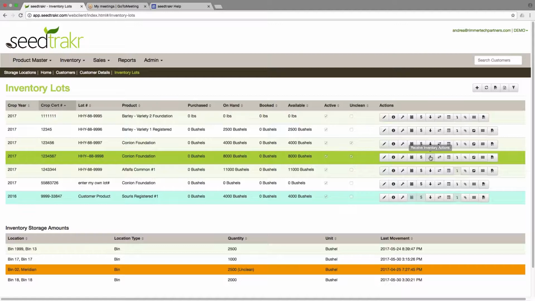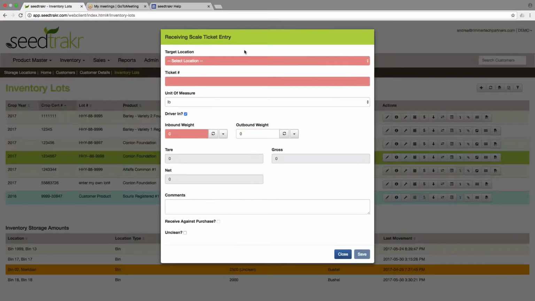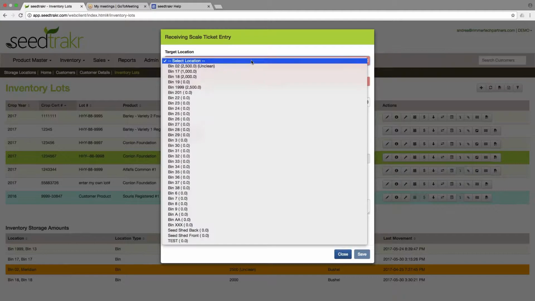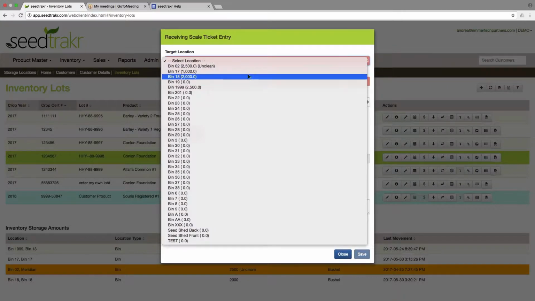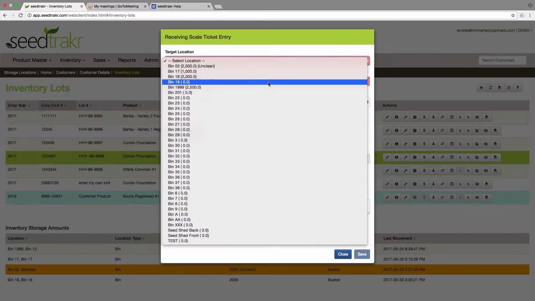I can also receive inventory with a skill ticket. Select the receive inventory actions and instead select the receive inventory with skill ticket. A skill ticket window will appear for entry. First, you'll select your target location. So for this example, we'll select bin 19.